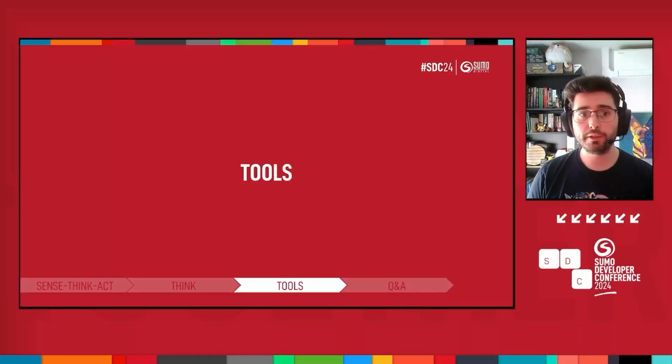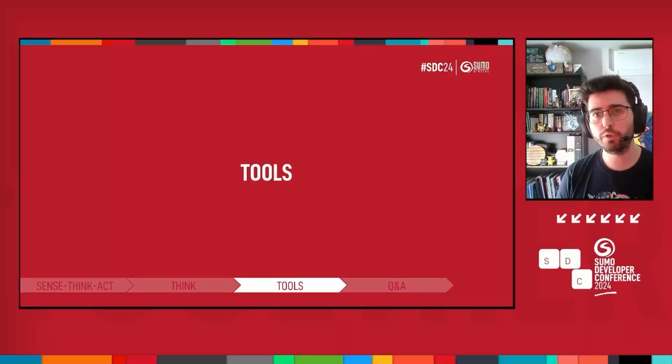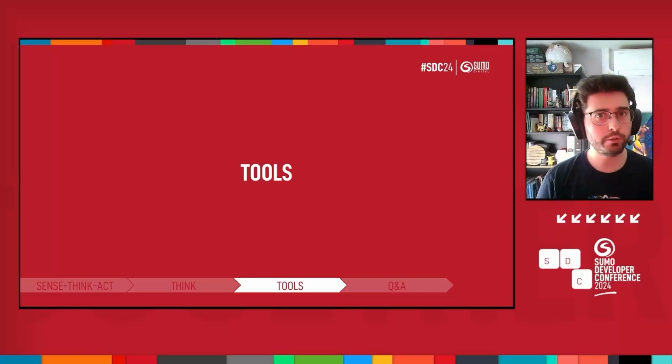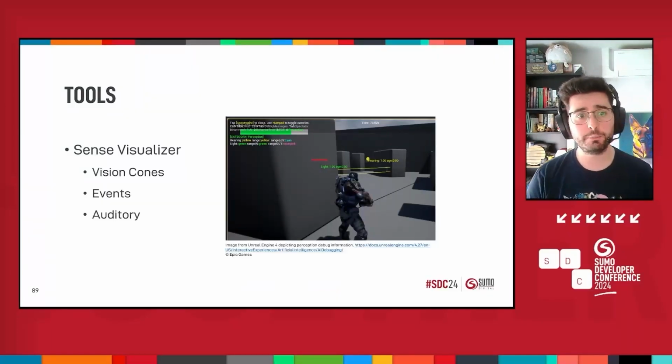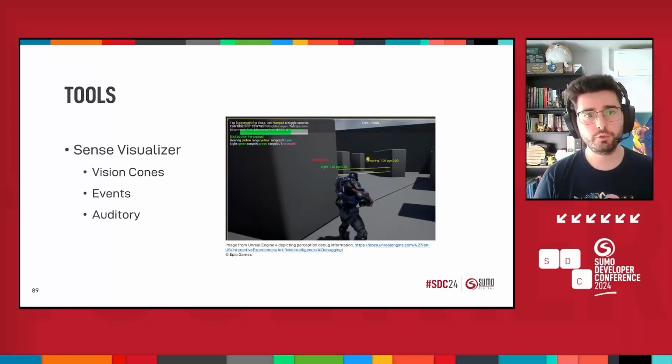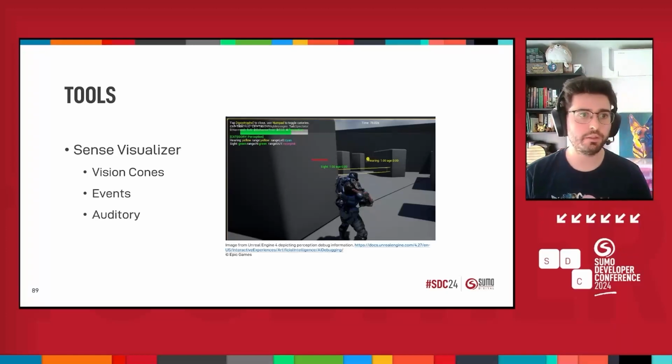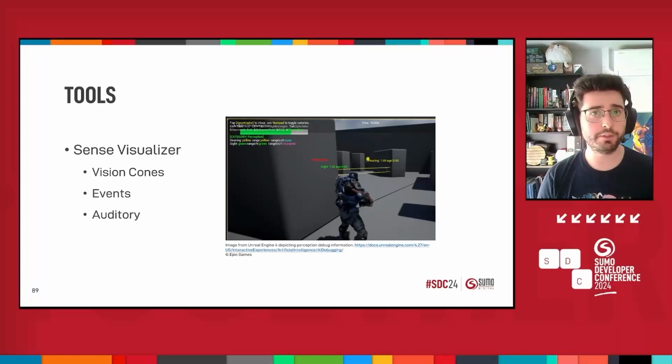Okay, very quickly, in our next section I wanted to cover some of the tools that will be really useful for you to debug your NPCs. And I'll be using a lot of examples from Unreal because they have a few good tools already set up in there. First one, a visualizer. Things like Sense Visualizer to visualize your vision cones, events, stimuli, auditory stimuli. Being able to perceive all these things in the world is really going to help you.